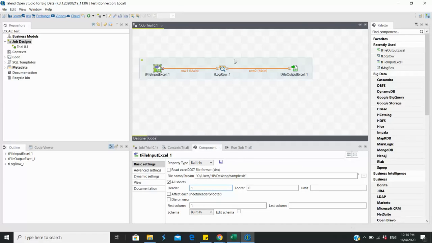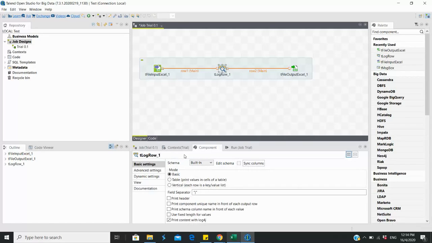Okay. After that, we click on the log row. Like I said just now, the field separator, which is this kind of character, we need to specify as a comma. That's it. This is the function of the log row because it will monitor the data process and display all the data in the run console.